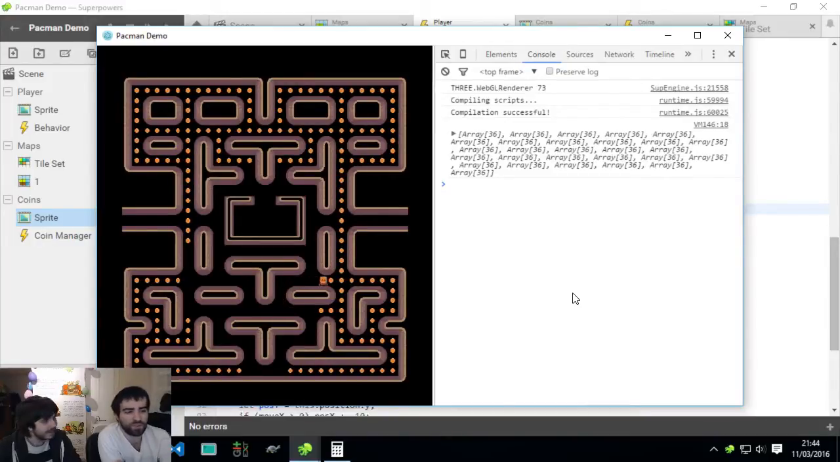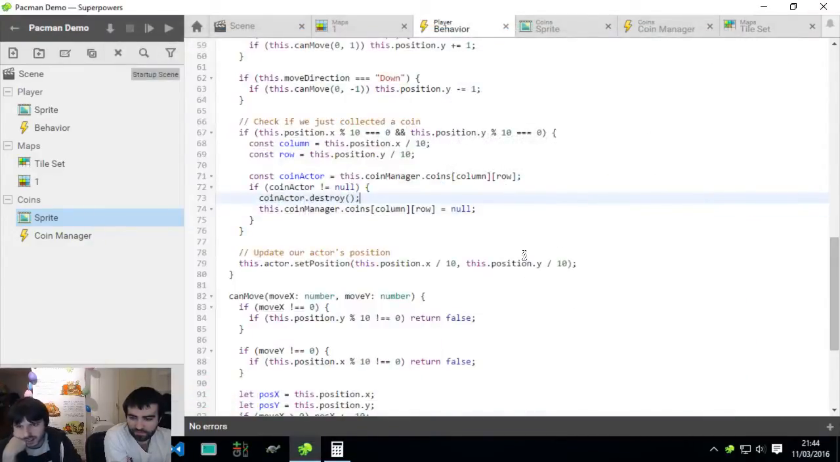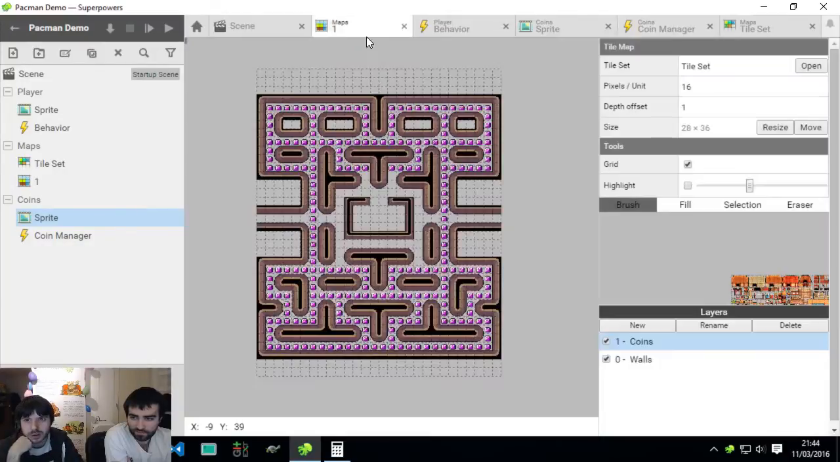So, was it hard, Robin? Yes. Yeah. I mean, I don't think there's an easier way to do it if we want the coins to be animated. Yeah. I think it was the best way to do it.